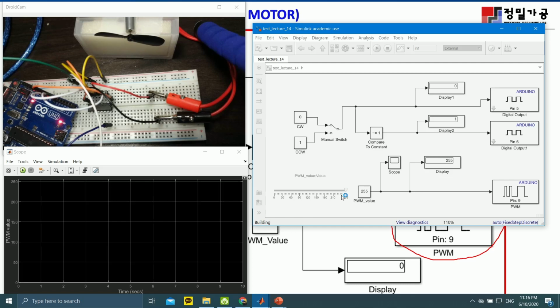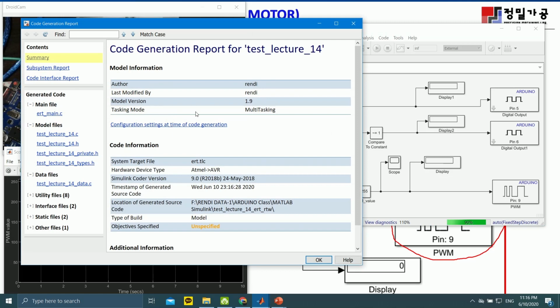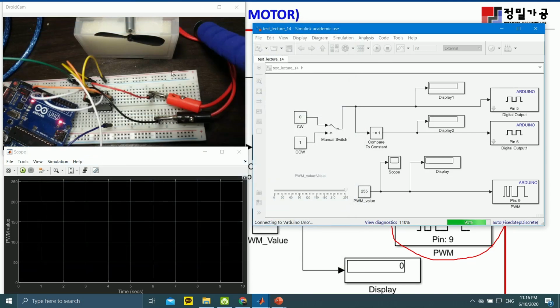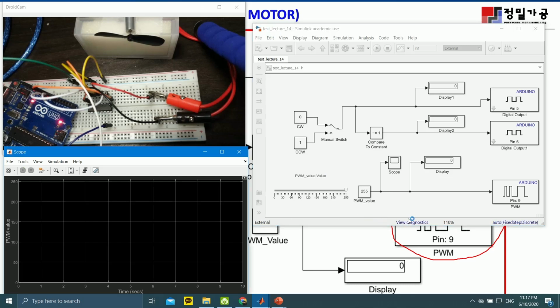I wish there is no mistake for this experiment 6. I'm sorry for wasting your time watching this lecture. Okay, so the generation appears and it is still connecting to Arduino Uno. And now see, the motor is working perfectly.